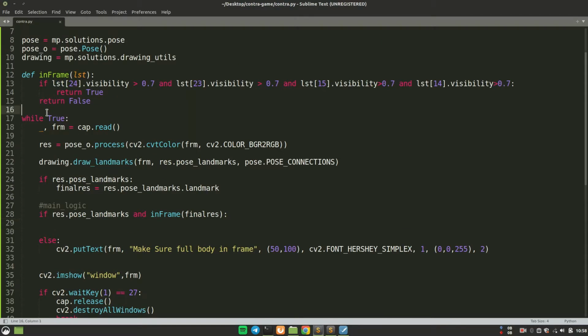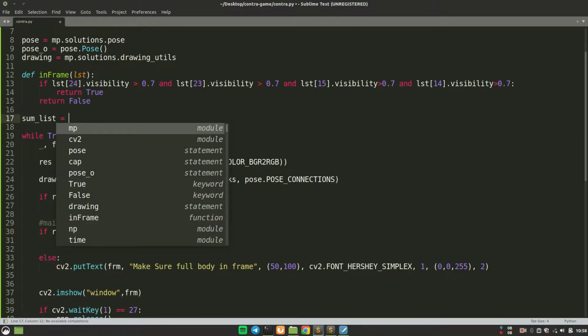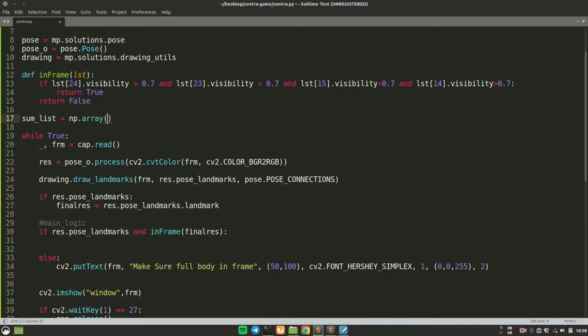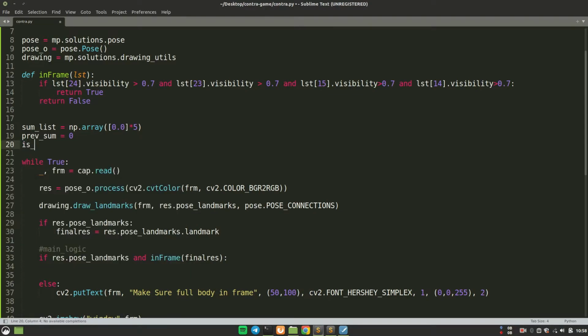So first of all, we'll create an array, or I will just give it a more straightforward name. Let's give it the name sum list, and as I said, that is going to be an array. So I'm going to say np.array, initially initialized by 0.0, with a length of 5. Very easy, straightforward.